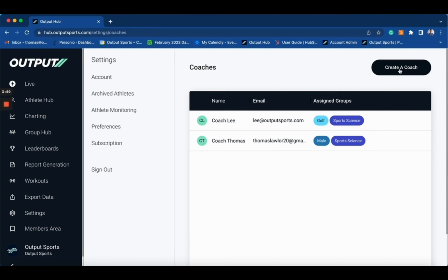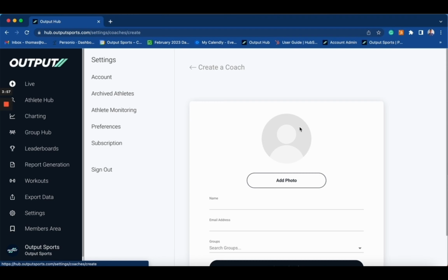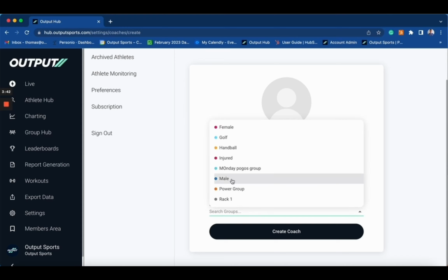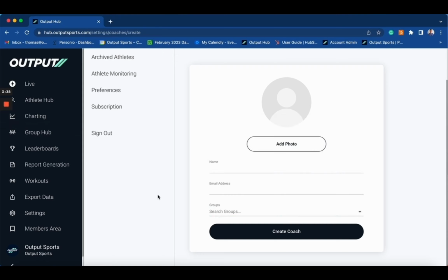And if I want to create a coach, it's really simple. Press the create coach button. I'll have a very similar looking format to creating an athlete. So I give it a name, I give them an email address, which is mandatory, and then I assign them to a specific group. And the groups are based off of the groups that you've already pre-created in that group hub. So just make sure that you have your athletes split into your groups, your teams, your positions, whatever the case may be.